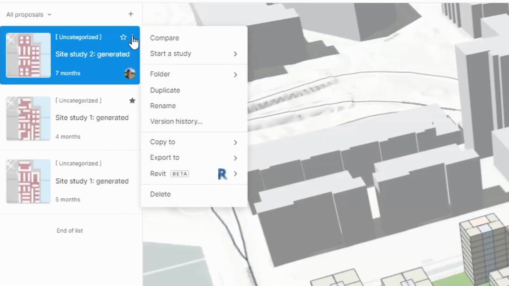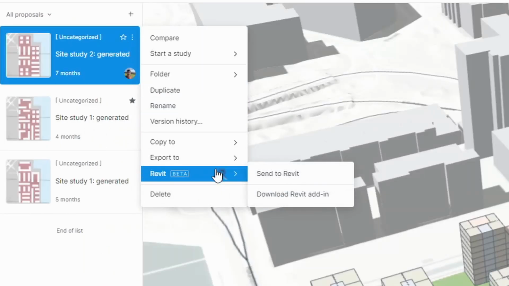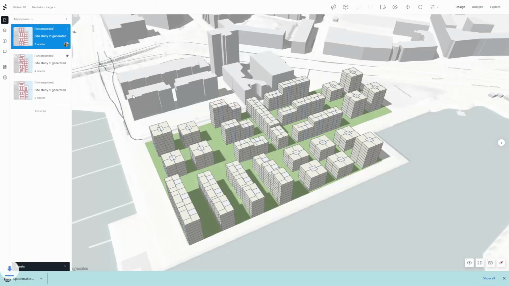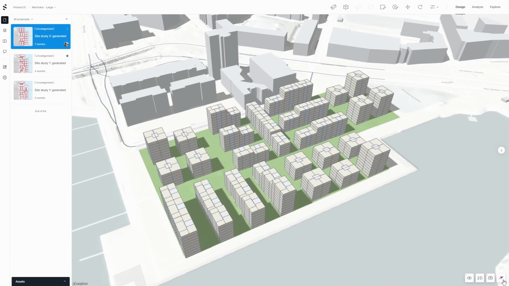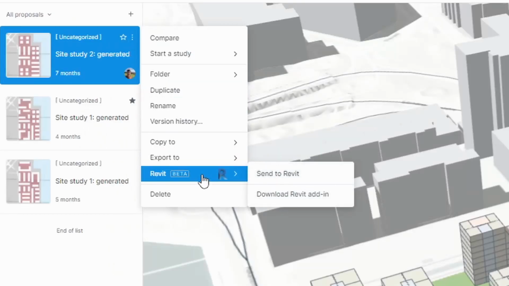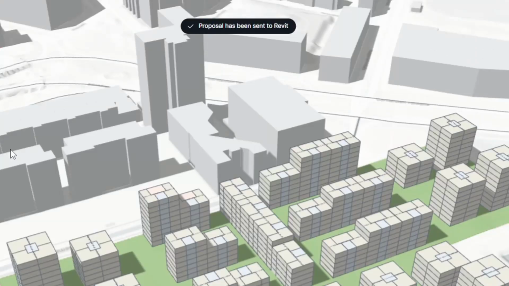I simply click the three dots next to the project, go to Revit, and then click the download option. Now, I simply follow the instructions to complete the installation. Having now installed the add-in, I will go back to my project. Click the three dots again, Revit, and then send to Revit. You'll see a confirmation on the screen.